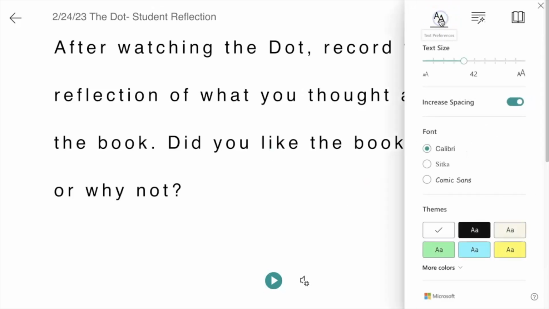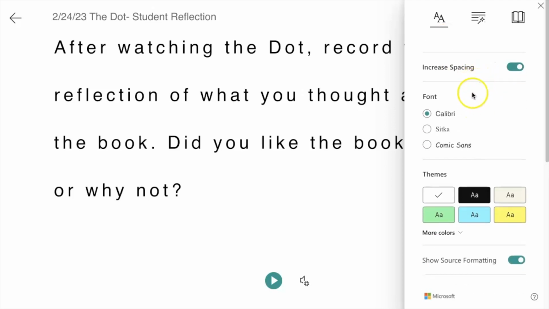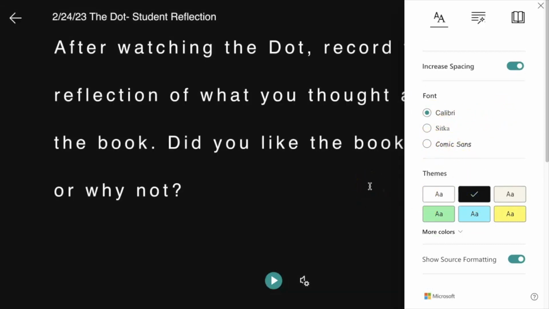So it's saying that it can't read this content because I posted a YouTube video underneath of my instructions. I want to show you some of the different preferences that you can set here, or your students can set for this. They can change the font size, they can increase the spacing, they can change the font type. They can also make this easier to read with high contrast if that helps them.